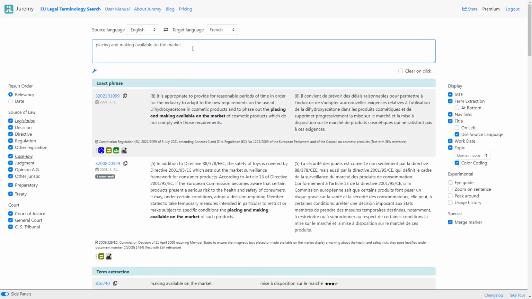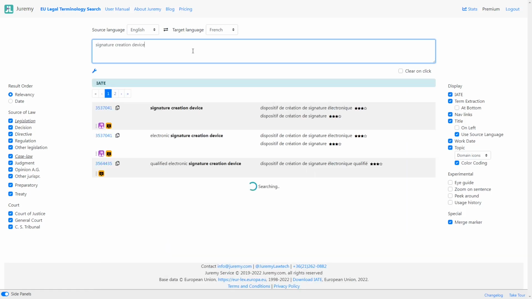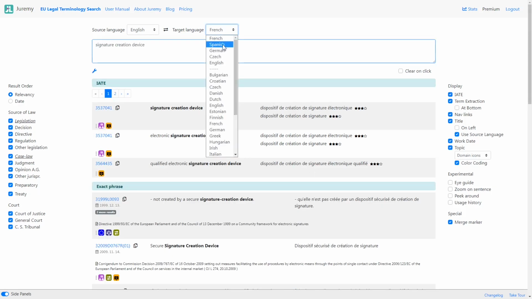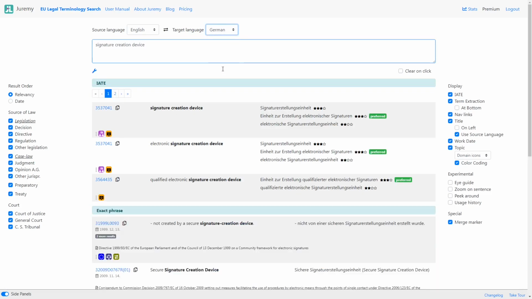Juremy groups results into multiple categories. Juremy returns exact matches if any exists, otherwise returns approximate matches. The main goal of Juremy is to surface the most specific results for your search.